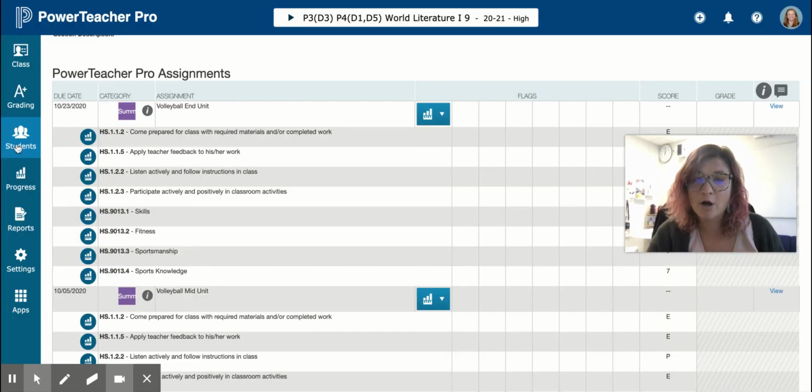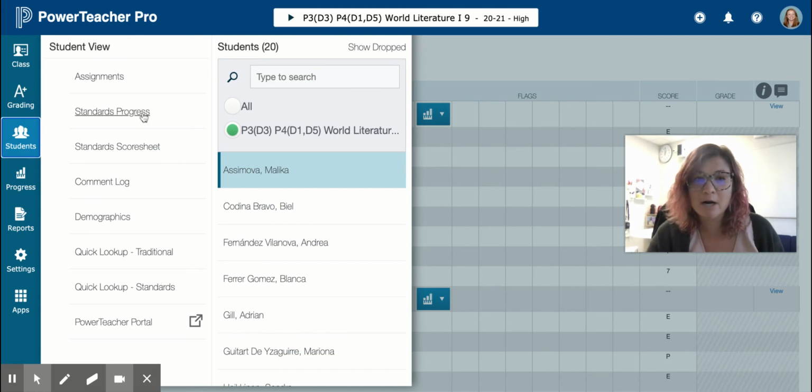So again, all of these screens are in the specific Students tab: Standards Progress, Standards Score Sheet, and then the two quick lookups. I hope that this helps you as you prepare for conferences.